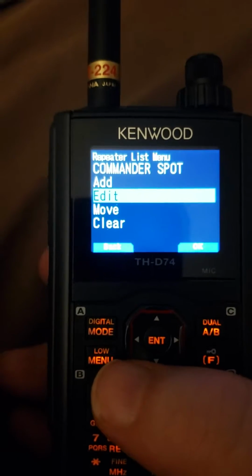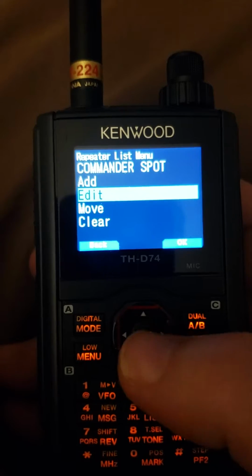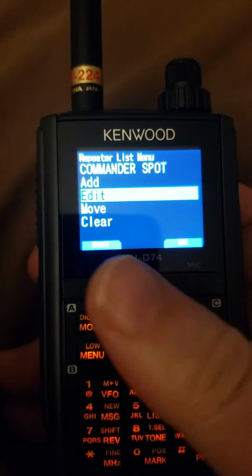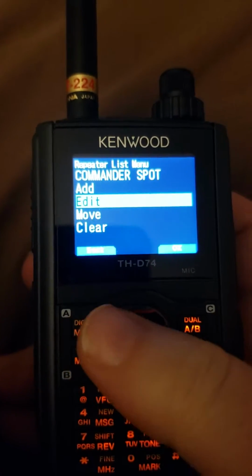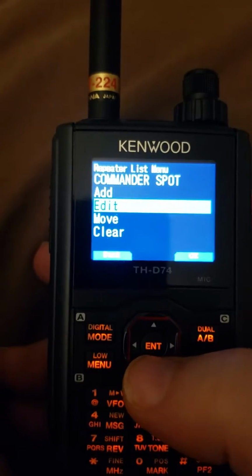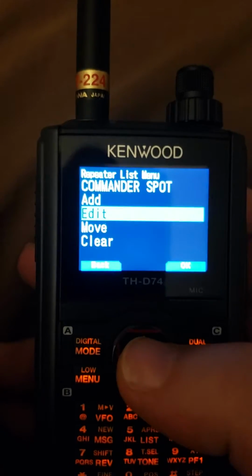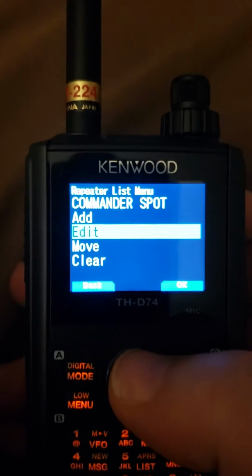This allows you to add, edit the data of existing memories, or move a memory up and down to different slots. Or you can delete one with a clear. Let's say you just want to destroy one because it's no longer valid. You can just clear it and bang, it's gone.